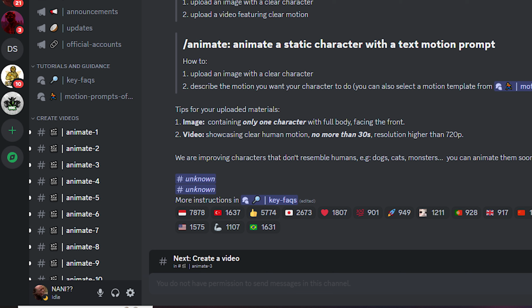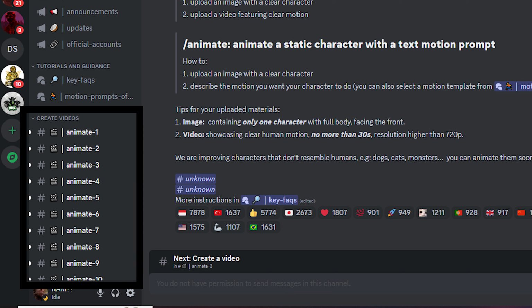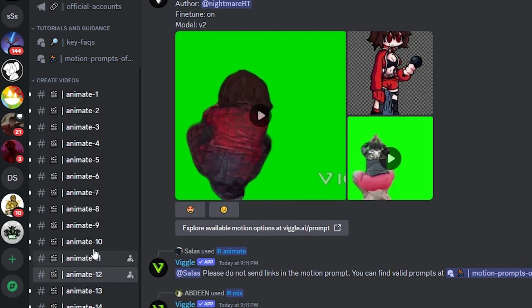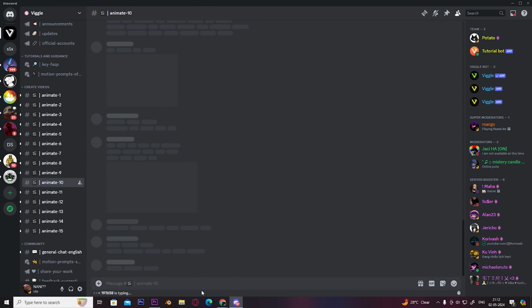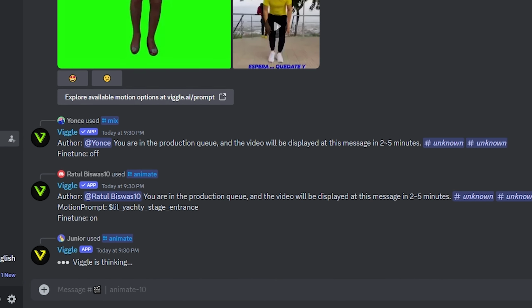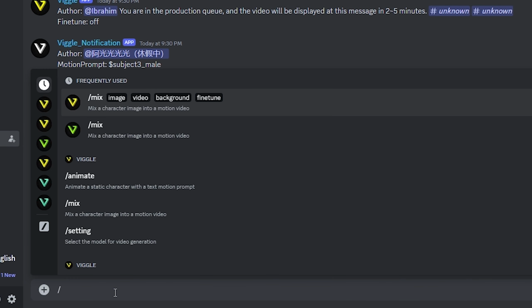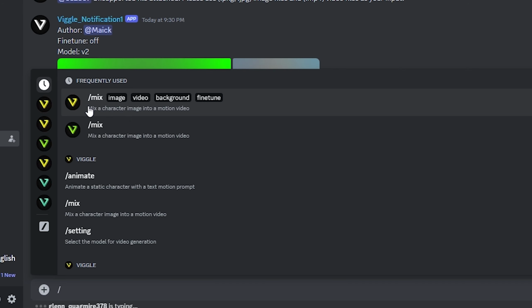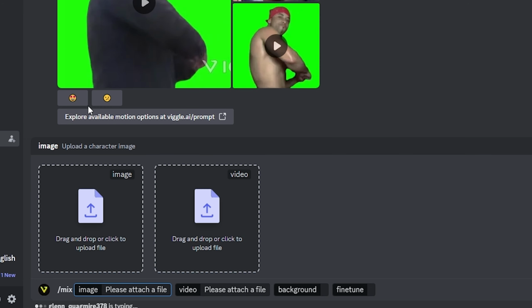In the left side, you can see the create video section. In that, you can select any animation from this list. For example, I'm going to select number 10. Now in the chat bar, press /, then click on Mix. You need to upload first the image file you want to animate, then the video file from which you want to take the motion and animation.